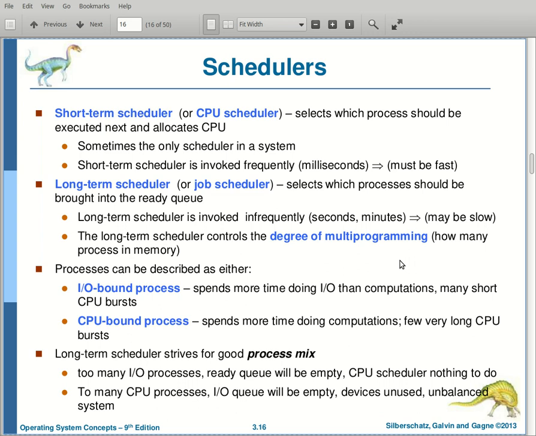So the long-term scheduler needs to know a good process mix, because the main idea here is to maximize the usage of the CPU. You want to maximize the utilization of the CPU. You don't want the CPU to be in an idle state for long.